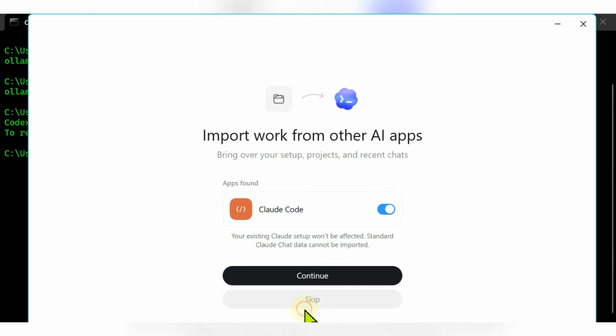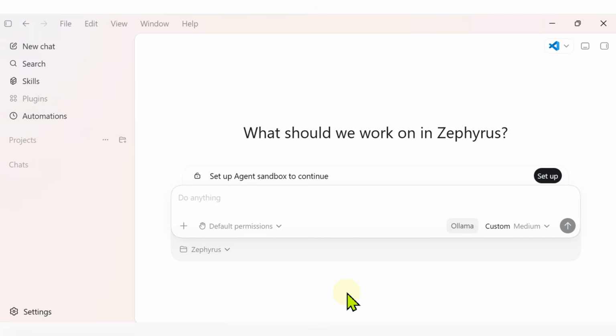Next, it's going to ask if you want to import your work from other AI apps you might already use. You can totally skip this or choose to import. If you do import, it'll let you pick which items you want to bring over, and then you just click continue. We now have the Codex app fully loaded with the Gemma 4 model, running entirely through Ollama, absolutely free and 100% locally on our own machine.